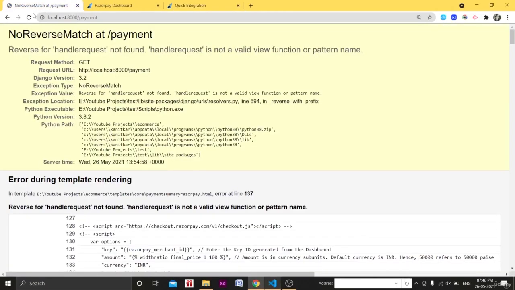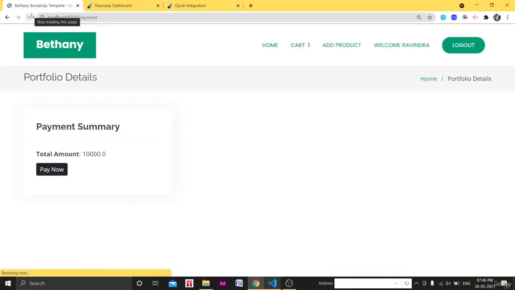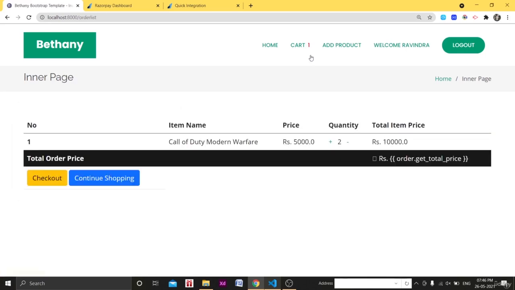We have talked so much, let's see if it works properly or not. It must work, yeah, it must work. Okay, so payment summary, total amount is 10,000. Let's see, total amount was 10,000. Actually it has given us an error. Why? Okay, we will see this. That doesn't matter actually.